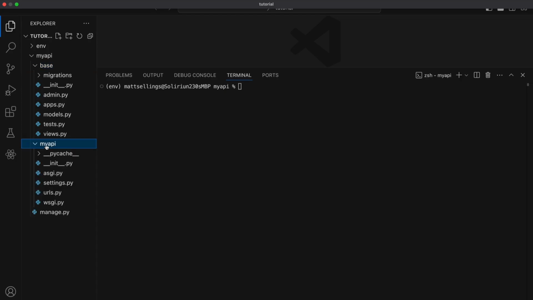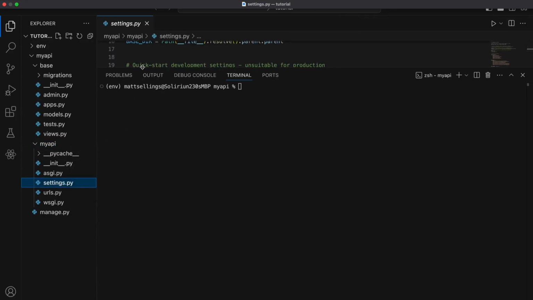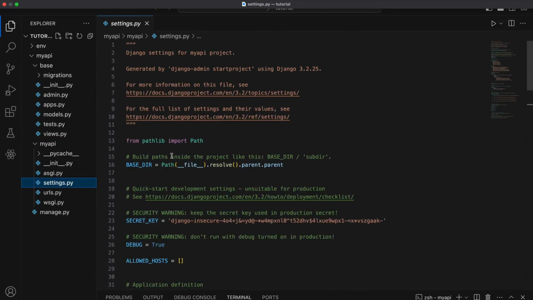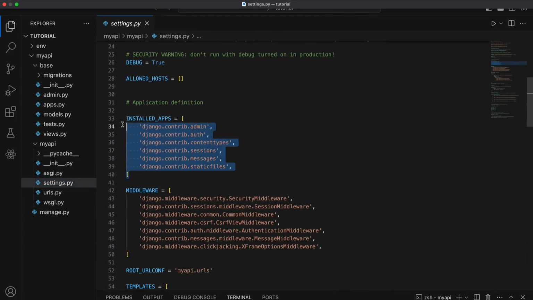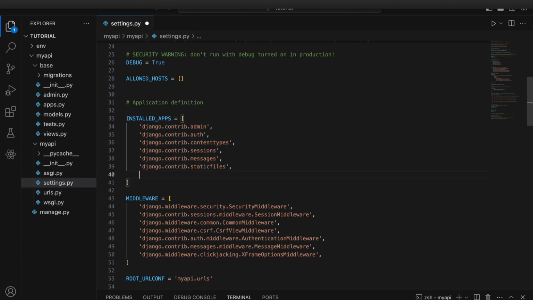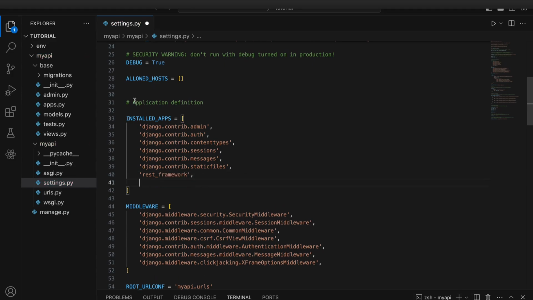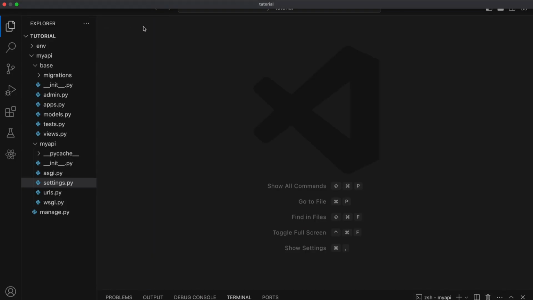So if you go into myapi and then scroll down to settings.py, just take this terminal down. You want to scroll down to find INSTALLED_APPS. So this array here is going to have all the installed apps. Okay, so we want to add Django REST framework, which is written as rest_framework, and we also need to add our Django app, which we called base. Okay, so that's all the configuration we need for our settings.py file. So you can just go ahead and close that.